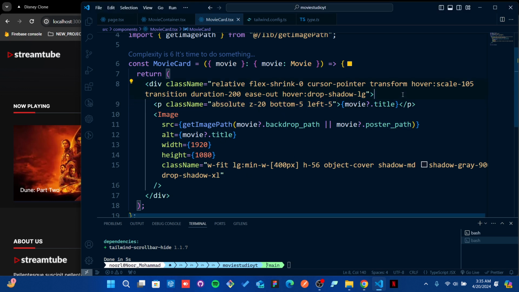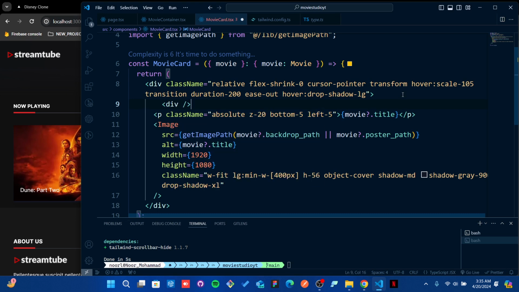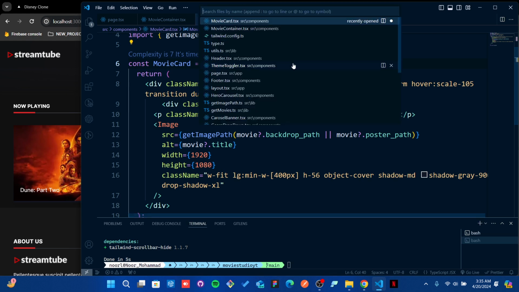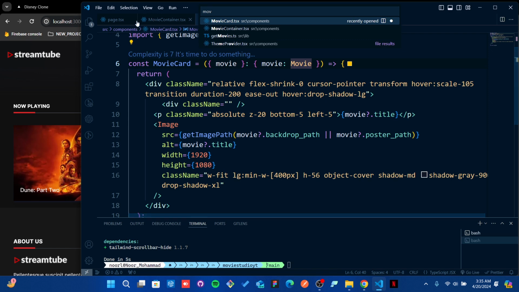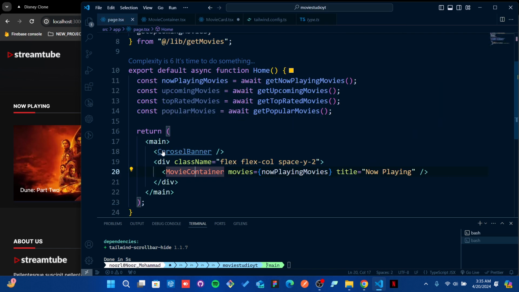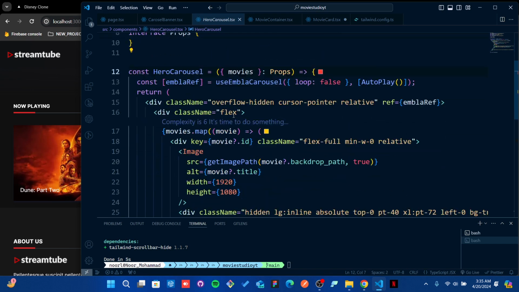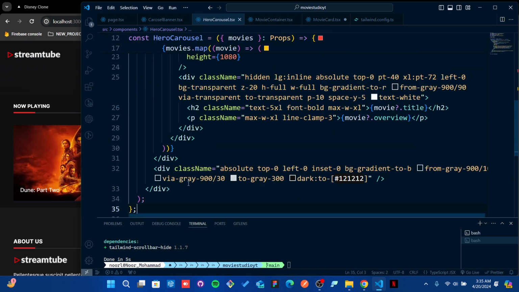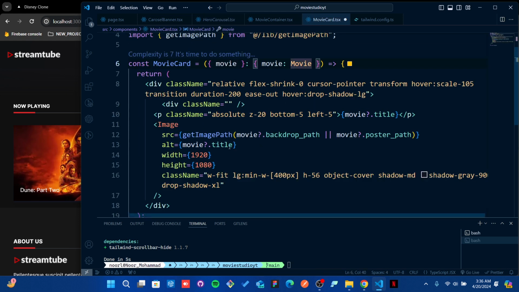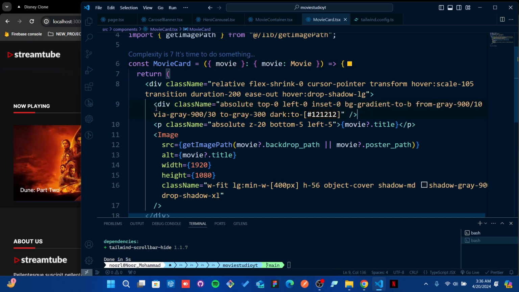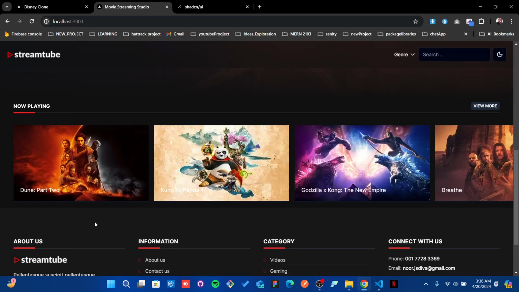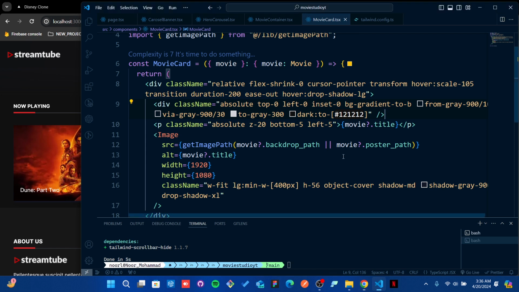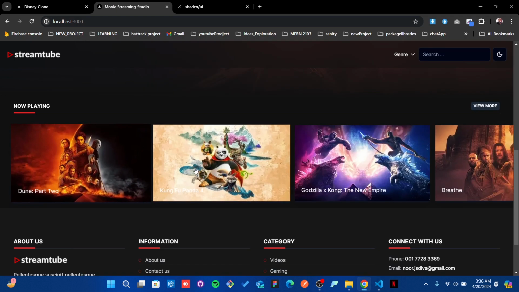So in that layer, I'm going to make a self-closing div again and put a class name. Remember the shadow we provided for the images in the movie carousel and hero carousel? Let's go back to the page. Here we are providing one shadow. I'm just going to copy that shadow, and then in the movie card I would love to pass that. Did it work? No.